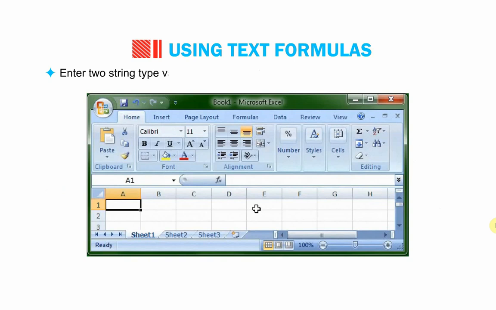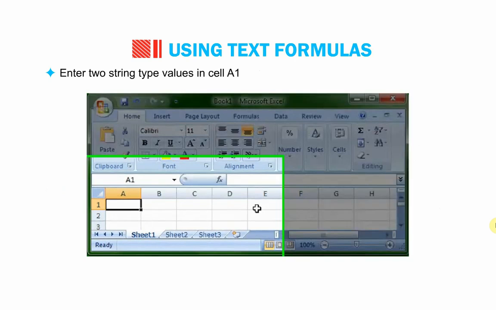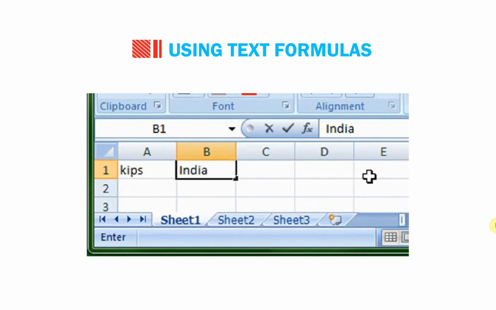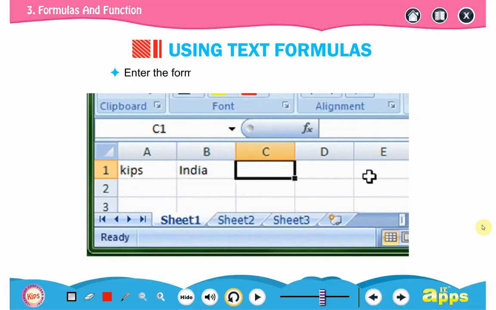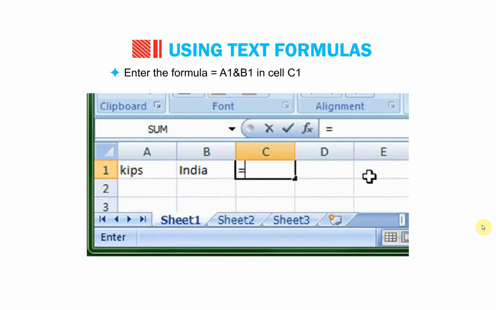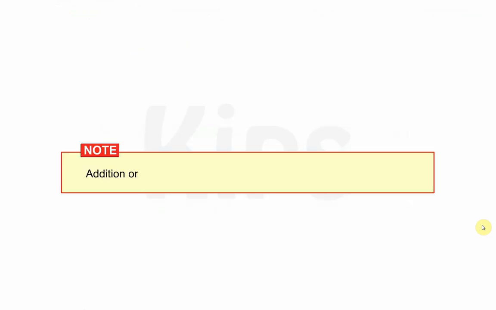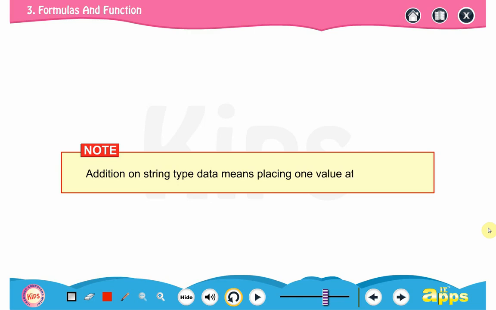Enter two strings, type values in cell A1 and B1, say KIPS in A1 and India in B1. Enter the formula equal to A1 & B1 in cell C1 and press enter. It will display KIPS India in the cell C1. Students, note that addition on string type data means placing one value after another.